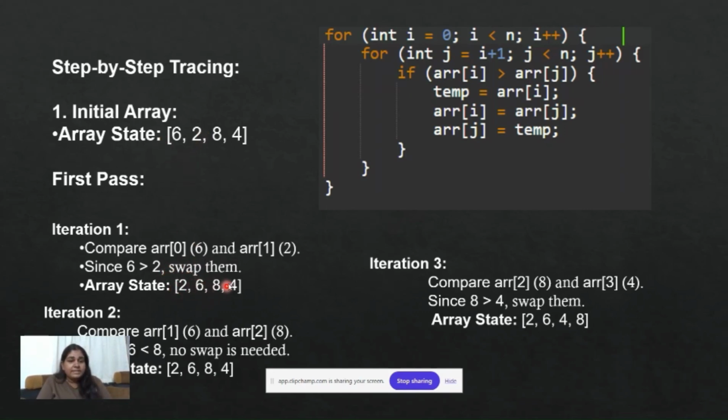In the second iteration, when the loop iterates again, array of i is index 1 and array of j is index 2. So in index 1, we should be checking this array, not the earlier one. Here in the first position we have 6, and in the second position we have 8. So array of i is not greater than array of j, so we don't swap them. No swap needed.